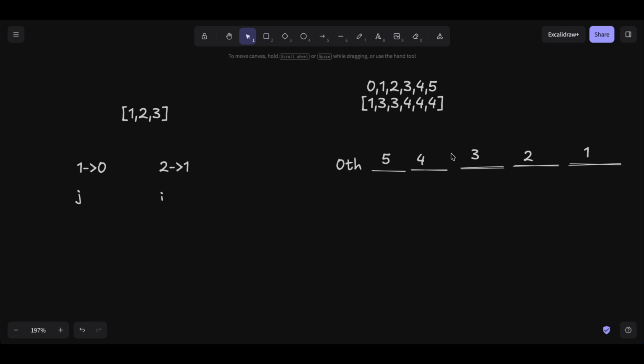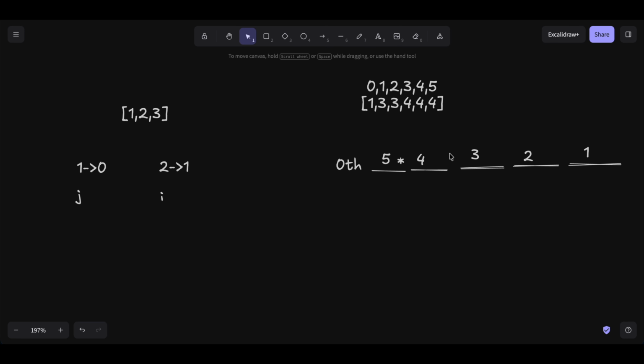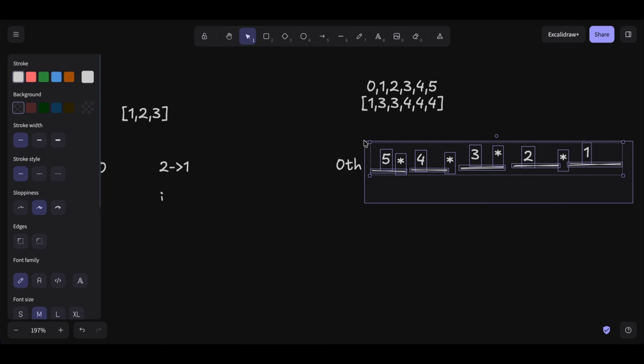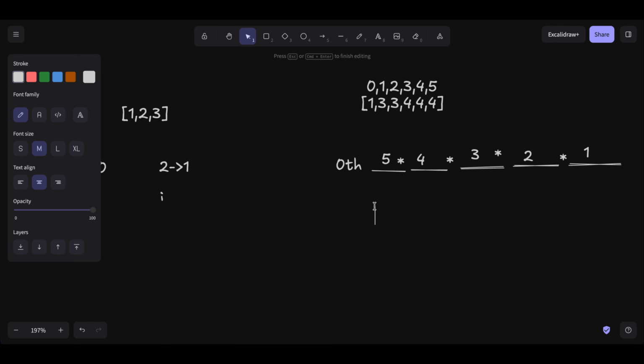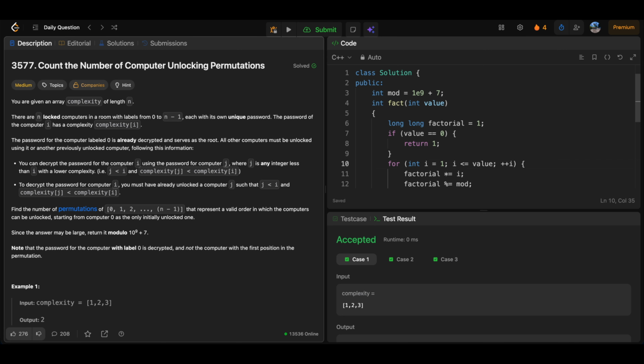From this, we can derive that we have 5 possibilities here, which we multiply by 4, by 3, by 2, and by 1. From this, you can see that it follows factorial of n minus 1. If the size of our array is n, the first element is already taken, so we do n minus 1 and find the factorial. This will be applicable for every solution. Now let's see the code walkthrough.